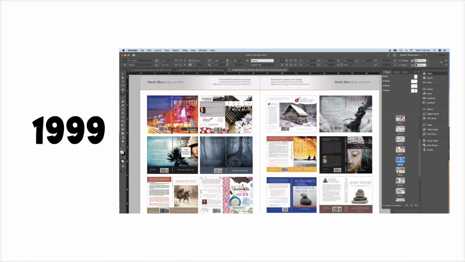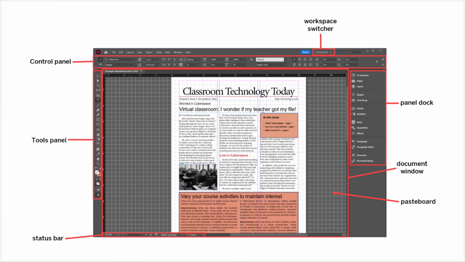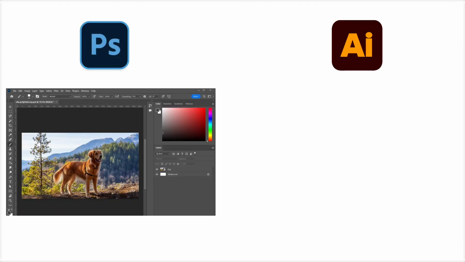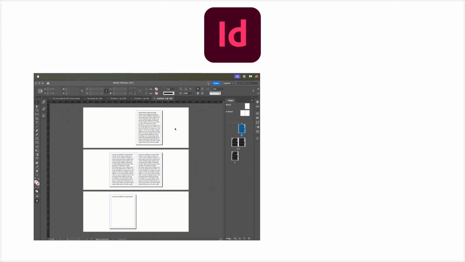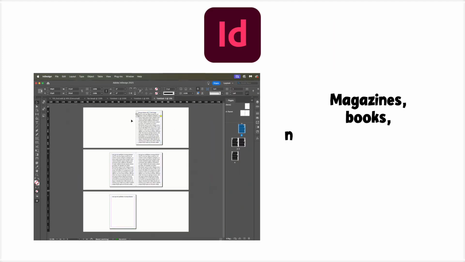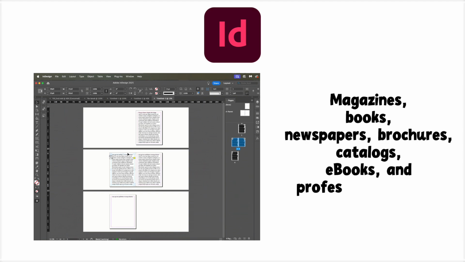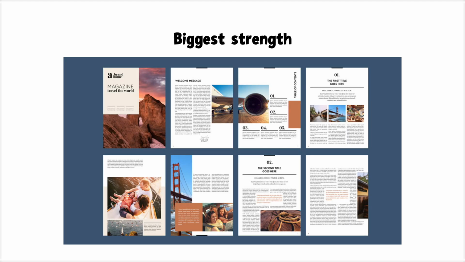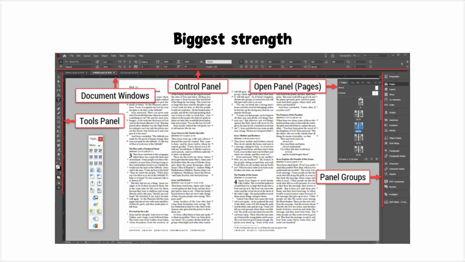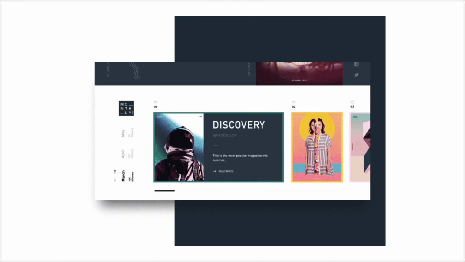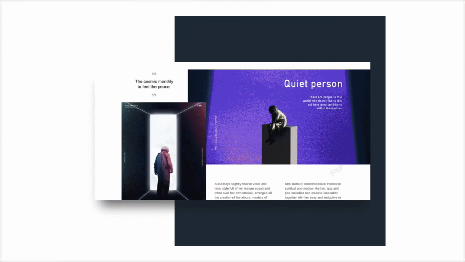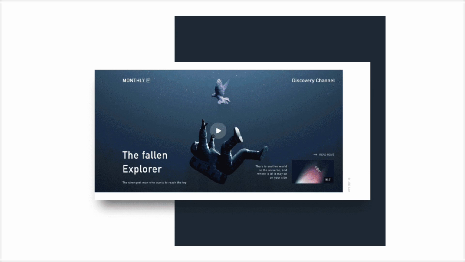Adobe InDesign launched in 1999 and is a professional desktop publishing and page layout software designed for creating documents with lots of text and multiple pages. While Photoshop edits images and Illustrator creates graphics, InDesign brings everything together into magazines, books, newspapers, brochures, catalogs, ebooks, and professional reports. Its biggest strength is handling large documents with precise control over typography, page layouts, master pages, and print-ready publishing. That's why publishing companies, magazines, and marketing agencies rely heavily on it for professional print and digital publications.